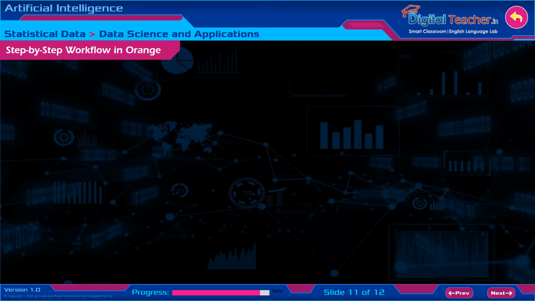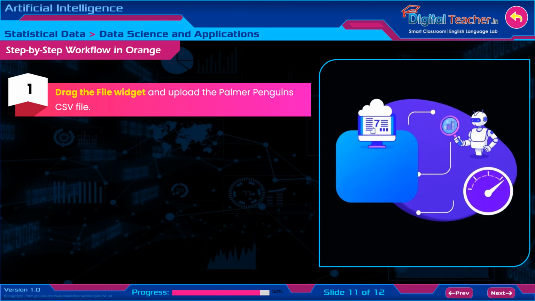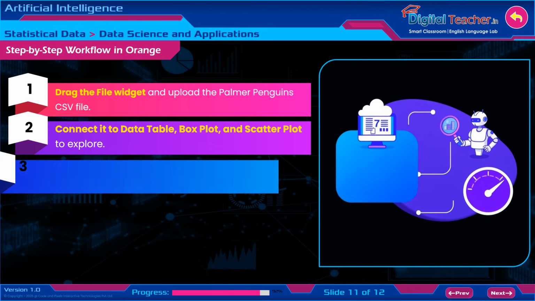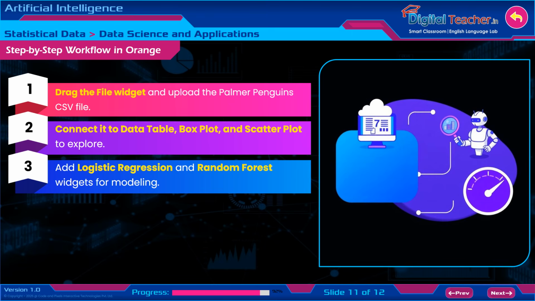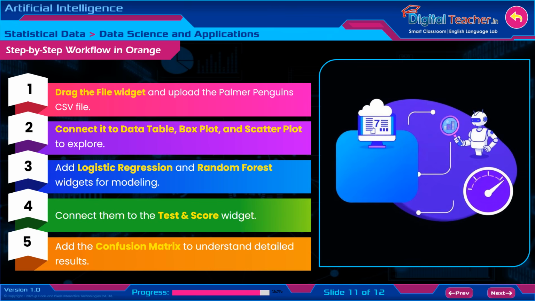Step-by-step workflow in Orange. Drag the file widget and upload the Palmer Penguins CSV file. Connect it to data table, box plot, and scatter plot to explore. Add logistic regression and random forest widgets for modeling. Connect them to the test and score widget. Add the confusion matrix to understand detailed results.